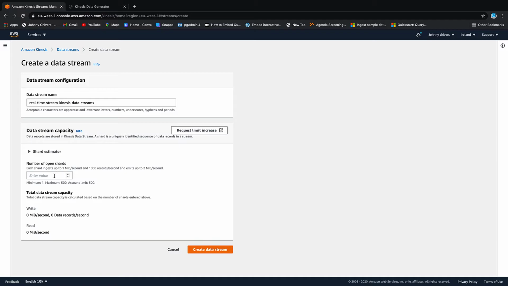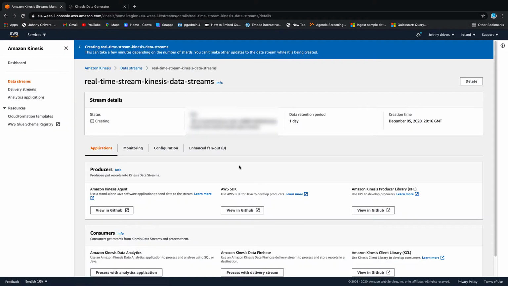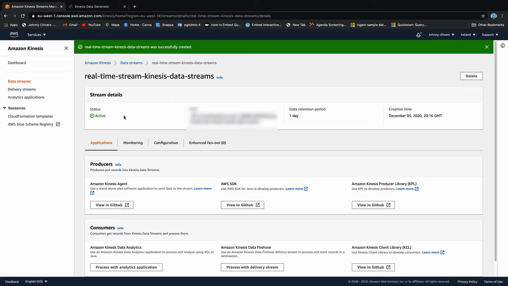As explained at the start of the video, a shard is how you put data onto the stream and it controls the throughput. We only need one shard for this, so you get 1 megabit per second or 1,000 records per second, and then you can read 2 megabits per second off. Simple as that. Create stream. This usually takes about 30 seconds. There we go, the stream's active.